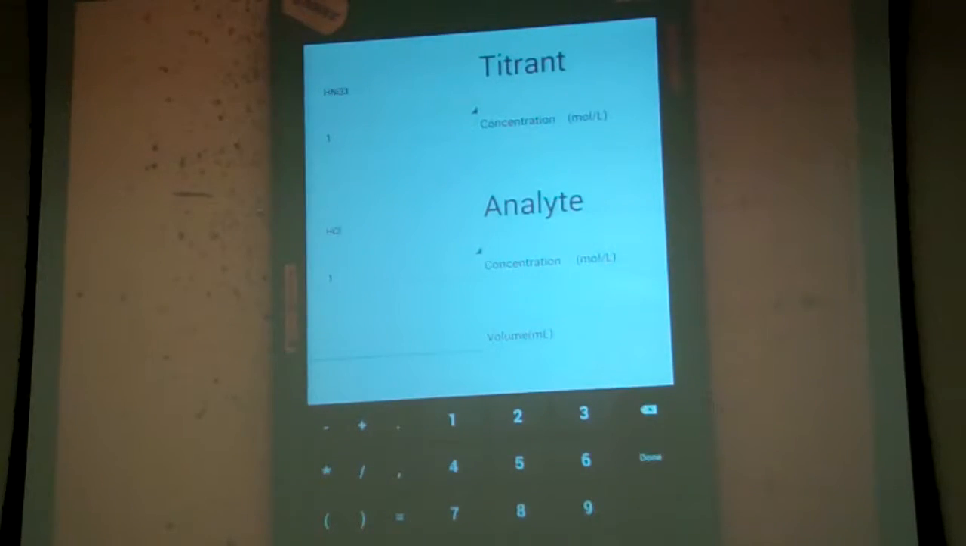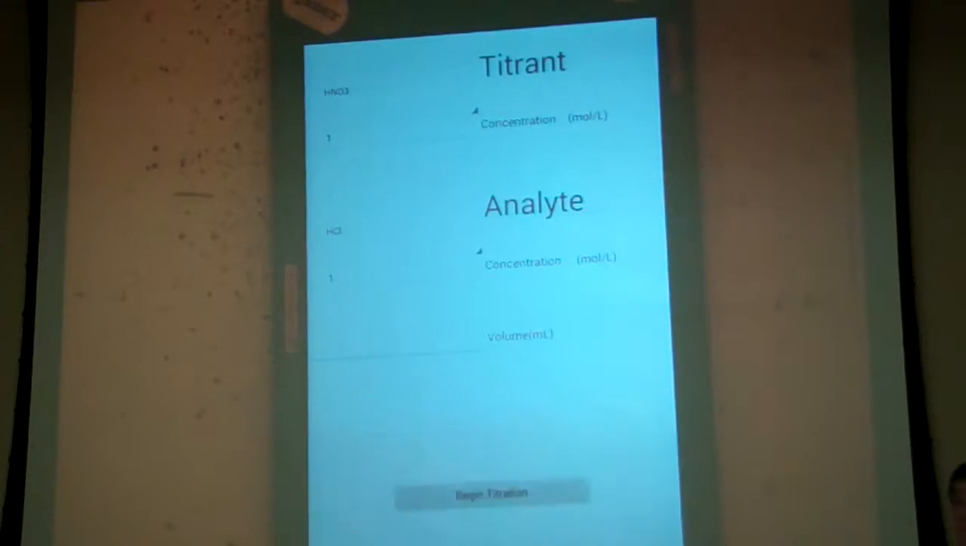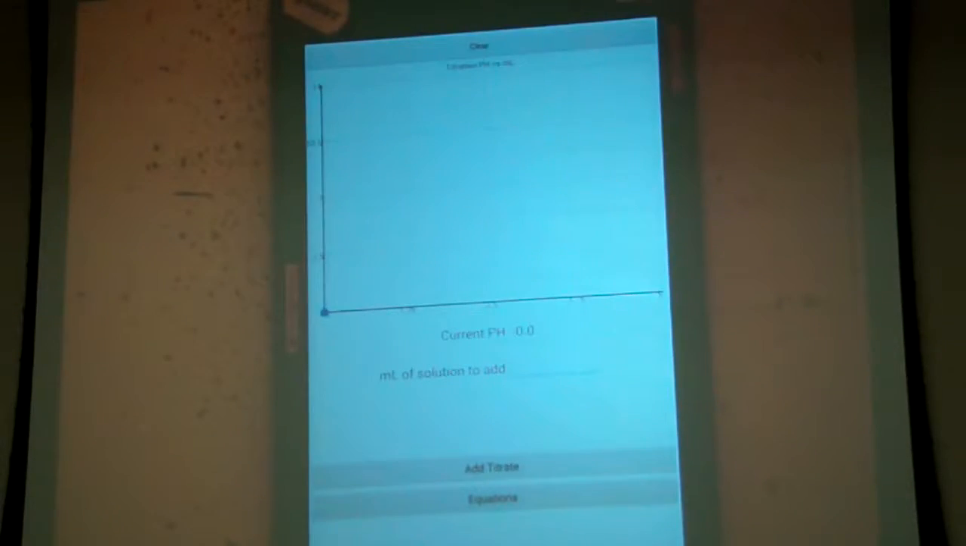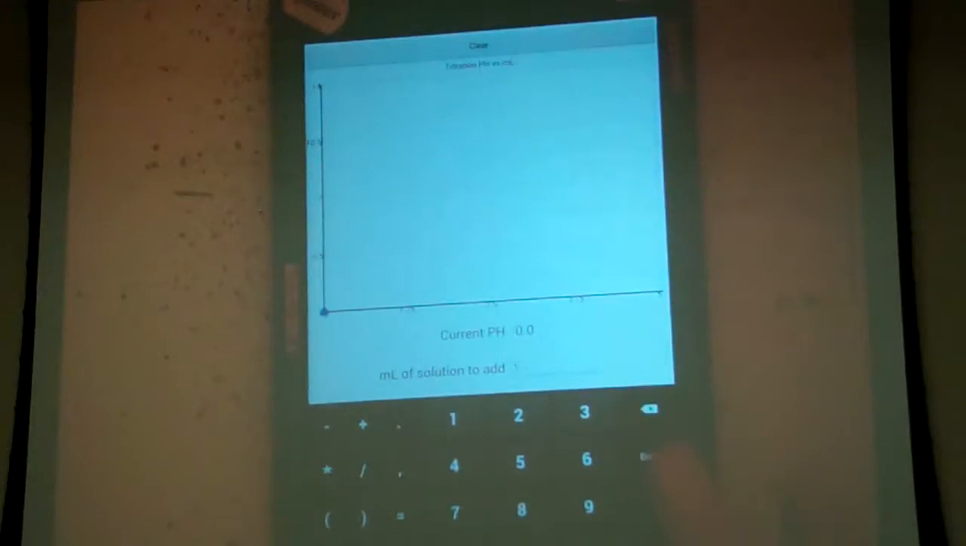But first I want to show you what happens if you don't add anything. So you begin titration normally, but since there's no entry in this field, we actually have it checking so that you can't create an error and crash the program. That's one of the things we've implemented so far. So let's go ahead and actually add some numbers here and begin titration.